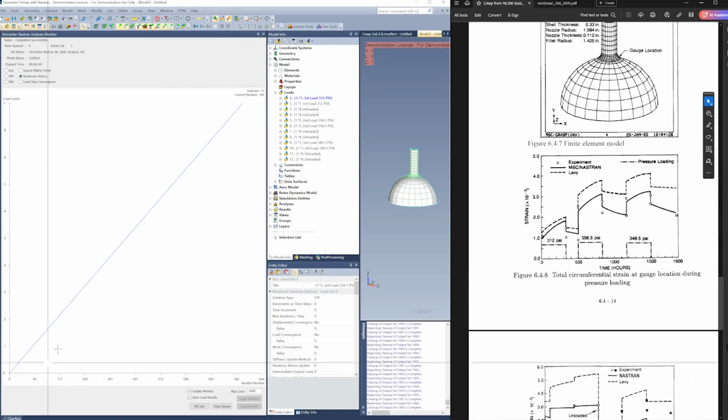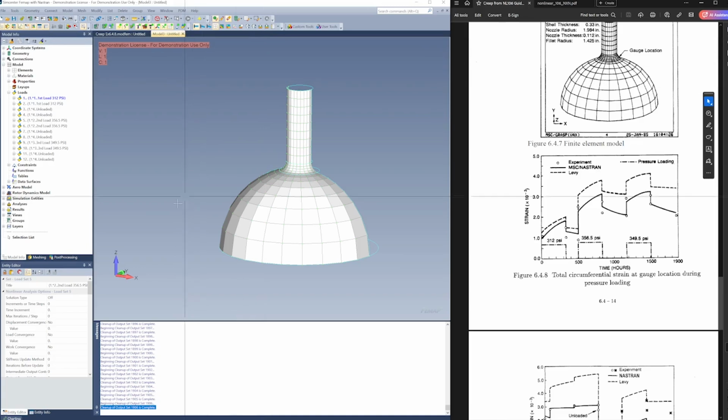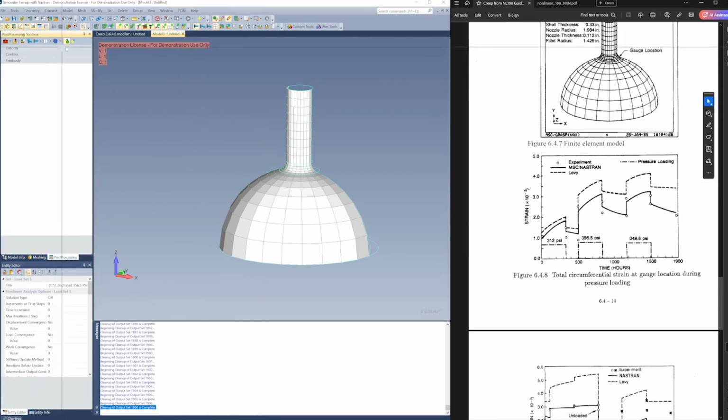So the analysis has completed. All the subcases are done. We have solved. We can see down here in the message window, we've got 1906 output sets. So let's go ahead and review our results. We'll close that down right now, and let's bring up our post-processing here.